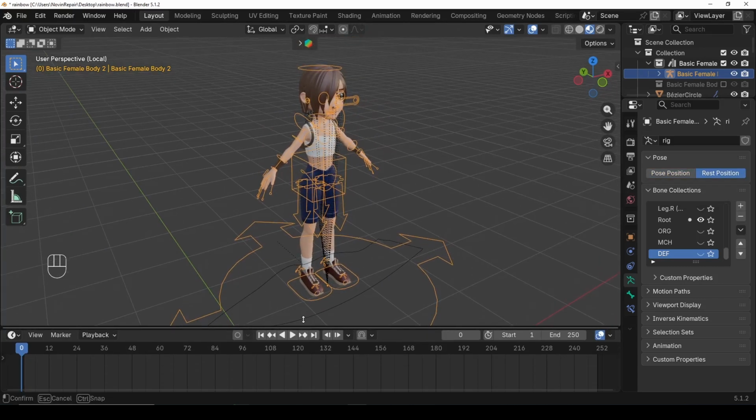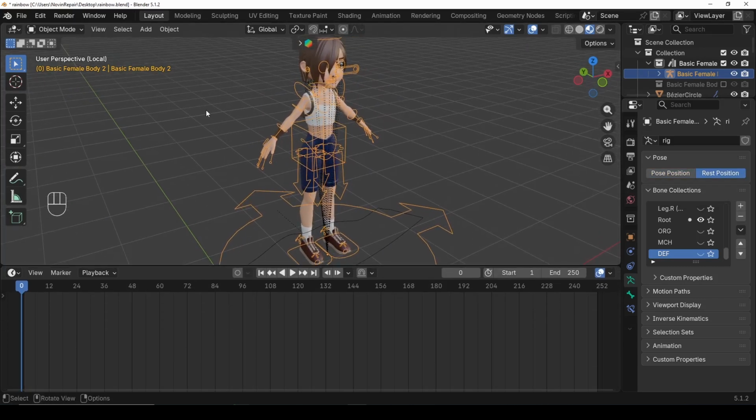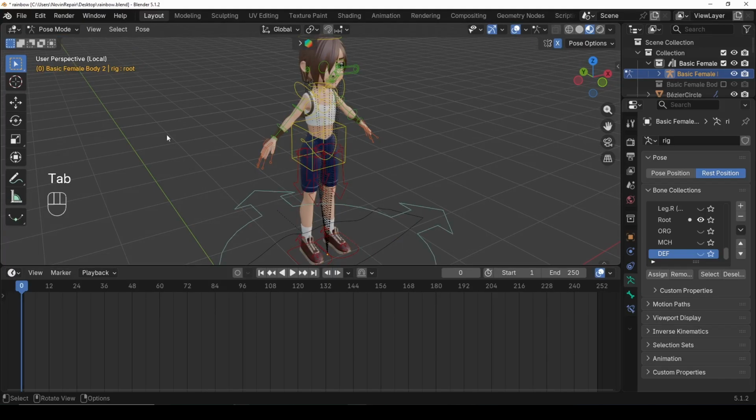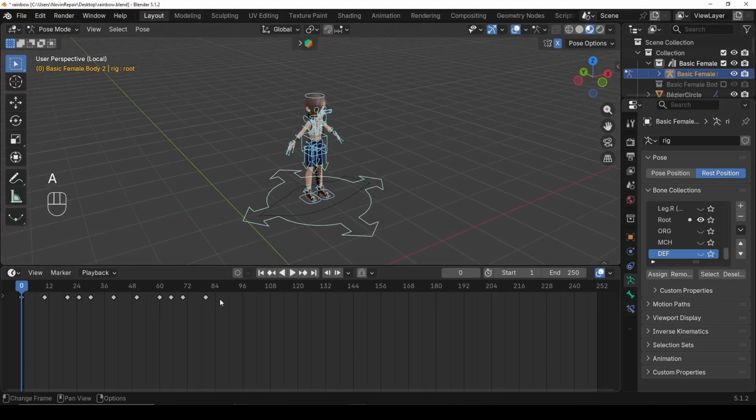And if I open up the timeline and if I go inside pose mode and if I select everything, you can see that we have some keyframes in here. I don't need them, so I'm going to select all of them and X to remove the keyframes.